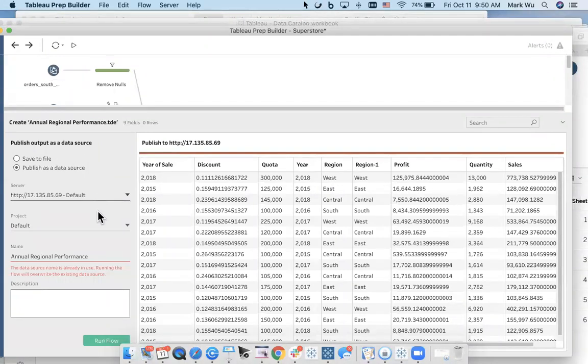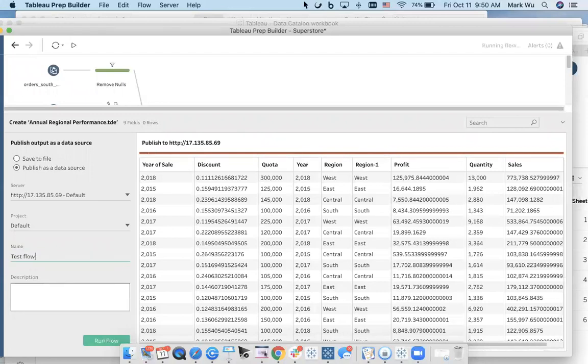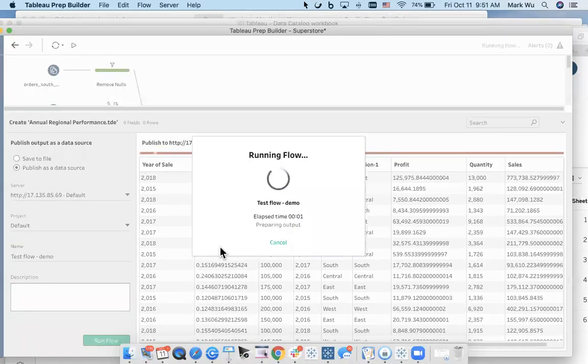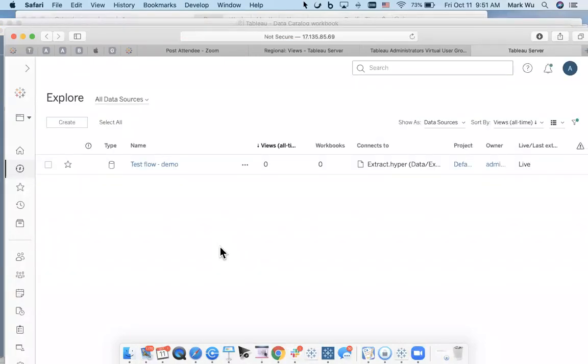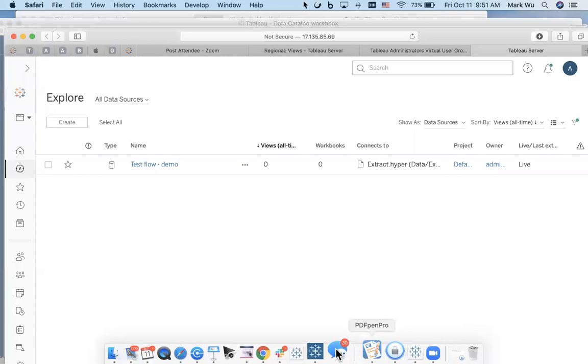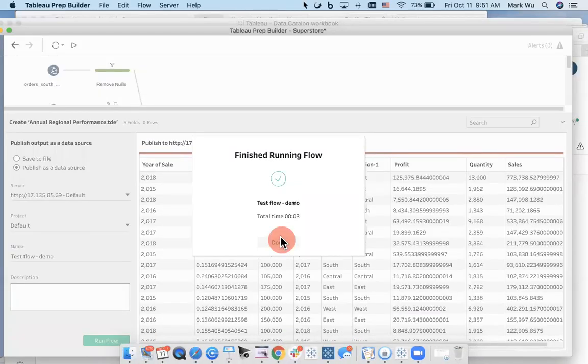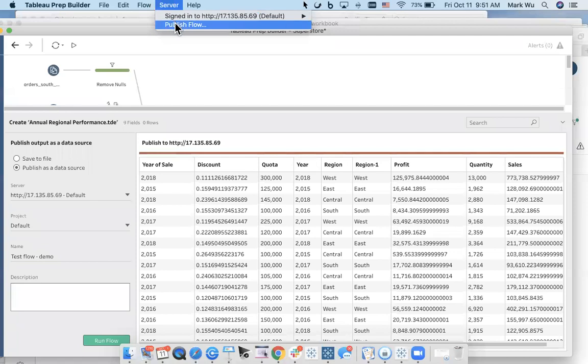Okay, actually it's here. I'm publishing to a server. This is my server URL. I need to give the project on the server and the flow name. This is a flow name. I'm going to change that. Test flow demo. Okay. I'm going to run the flow if I want. Now, when I click run the flow, it actually pushes the extracts, not the flow itself. It's not the flow, just be aware. Publishing the flow is different. Publishing the flow is right here. This is a new feature.